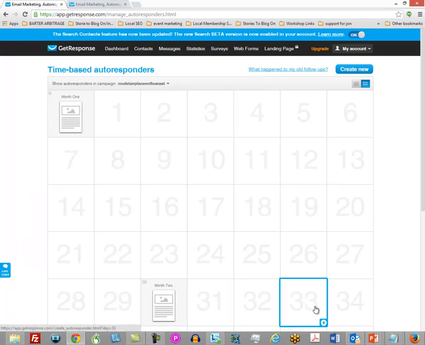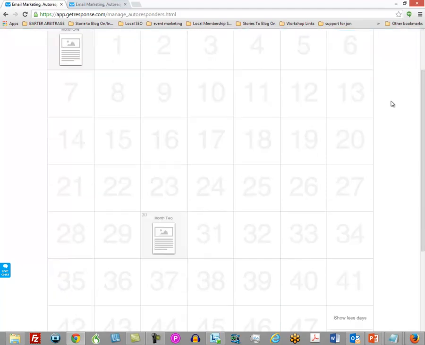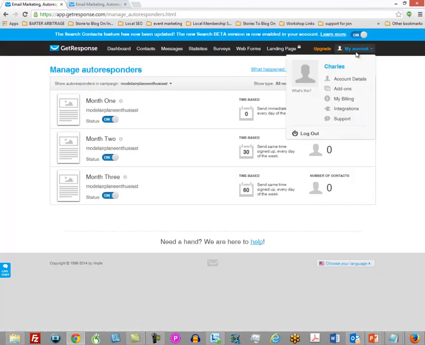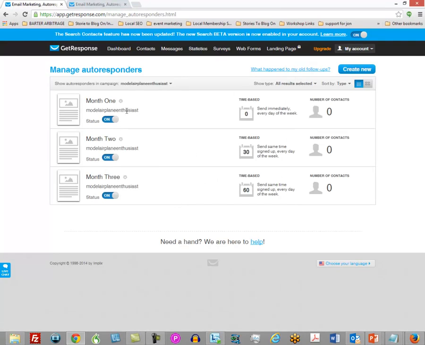So now you've got 2 messages, and really all you have to do now is start duplicating this email. One of the easiest ways to do that inside of GetResponse is to go to this view. And you'll see now we've got month 1, month 2, and actually I've already created month 3, and I'm going to show you how easy that was. Now I've created month 3, and I'm going to show you how to create month 4, and it's pretty much the same way. We're just going to duplicate this email.